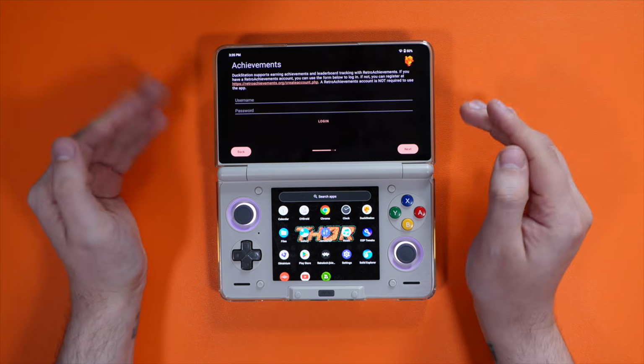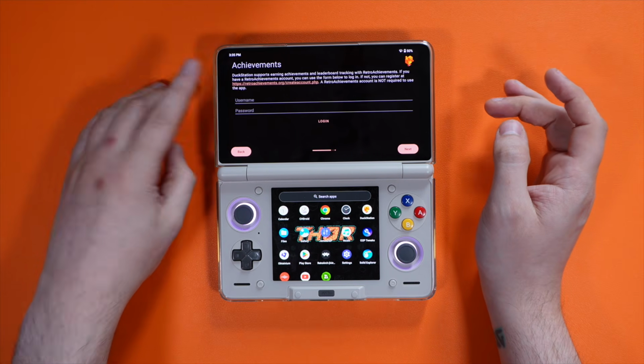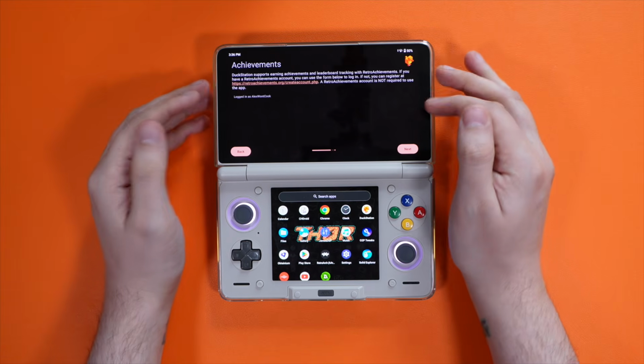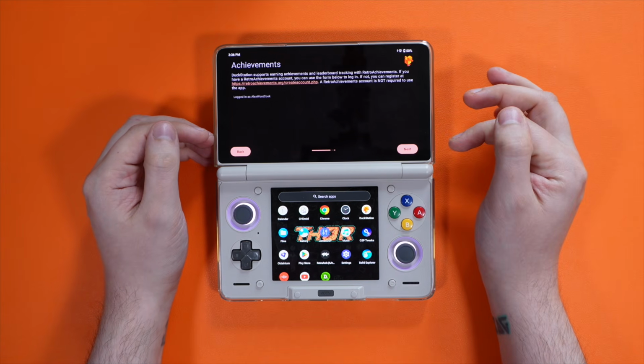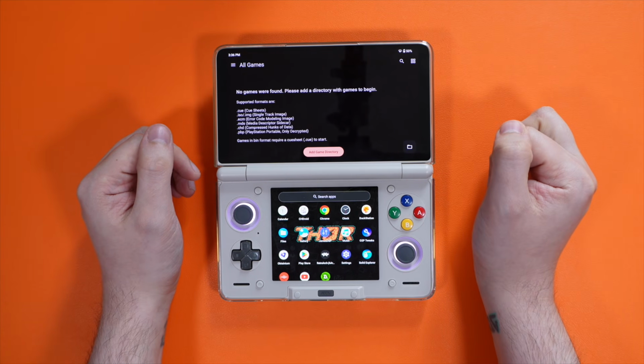I'm also going to log into my RetroAchievements, which again, I've said it before, you can use this link here to create an account if you haven't already. It's something I advise you do. And then once you've done that, you can press login and you are logged in. Feel free to give me a follow if you so choose. And then we're just going to finish the setup.